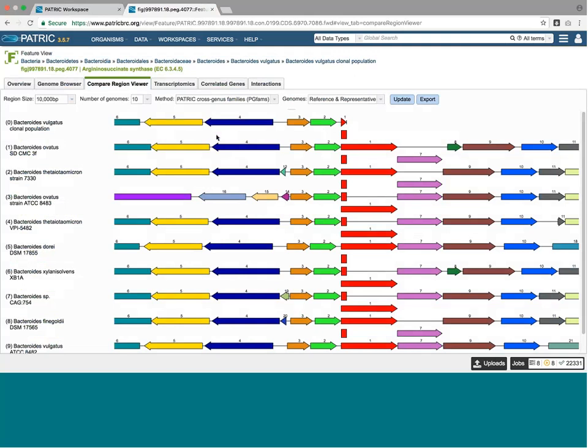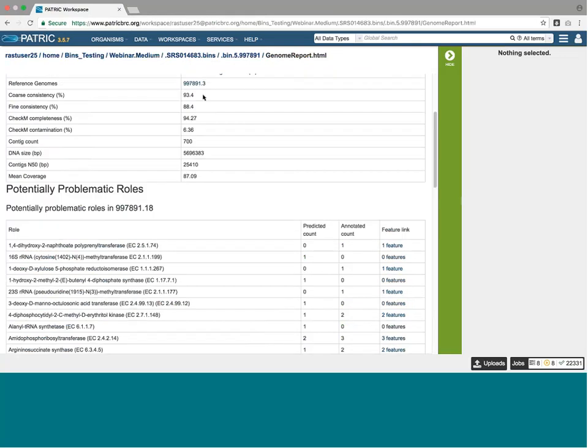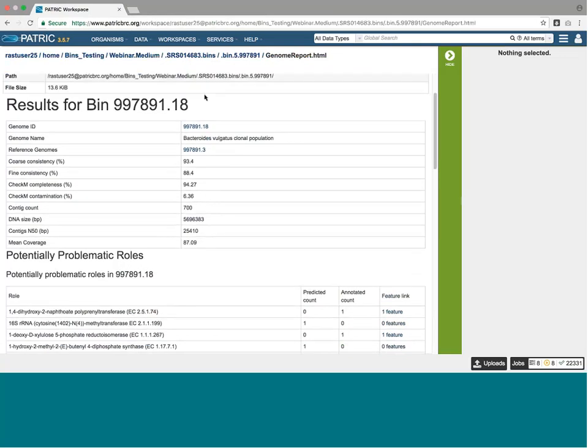So in this case, what we have is an assembly problem. The two parts of the gene should have been put in the same contig. Instead, there was a contig boundary right in the middle. So this gives you an idea of what you can do with the bins produced by the binning service, and also how you can use the problematic roles to see what kind of things happened in the journey from taking the reads and copying them into bins. So with that complete, I will hand it back to Bob.